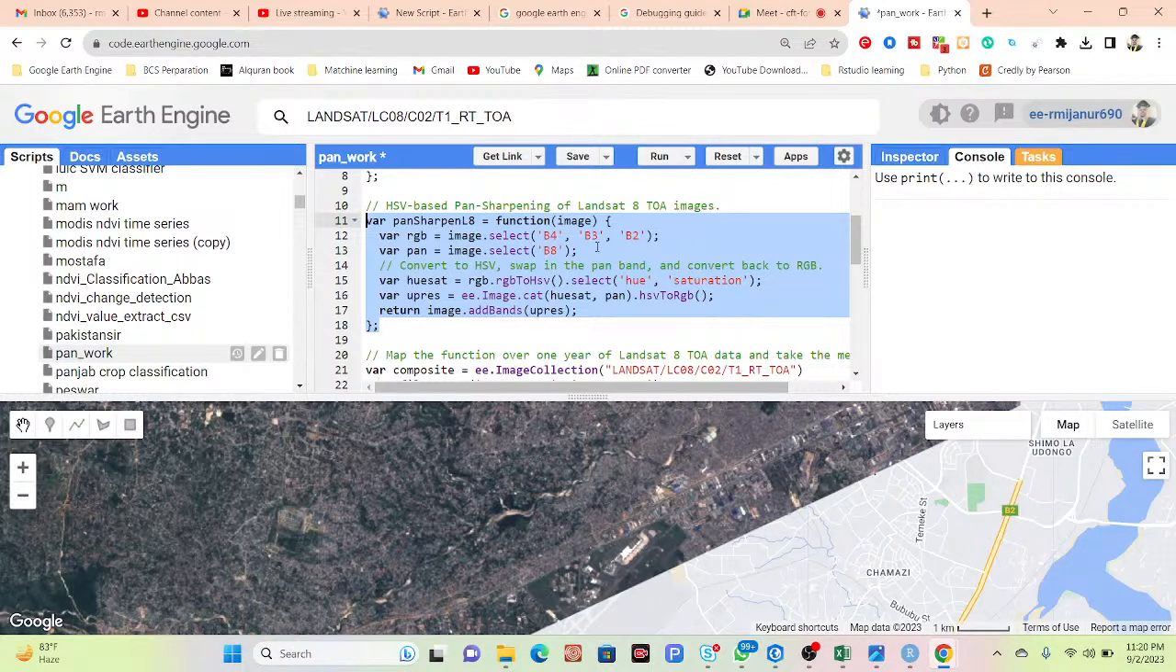At this time it's showing Landsat 8. But when you want to use Landsat 7, just find out the panchromatic band of Landsat 7. Suppose you want to work with Landsat 5, you have to find out the panchromatic band of Landsat 5, then put the band name in here, and also select the RGB bands. RGB means the red band for Landsat 7, the green band, and the blue band. Find them and put them here. All of those things will be the same. This is my function which creates the pan sharpening.